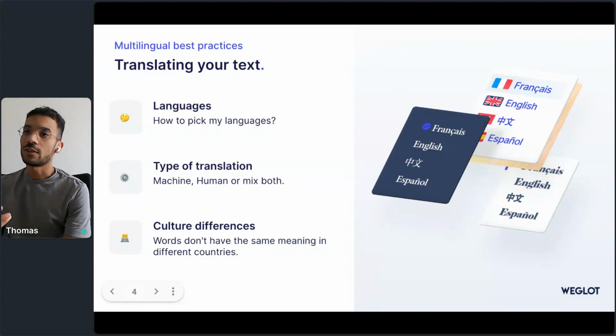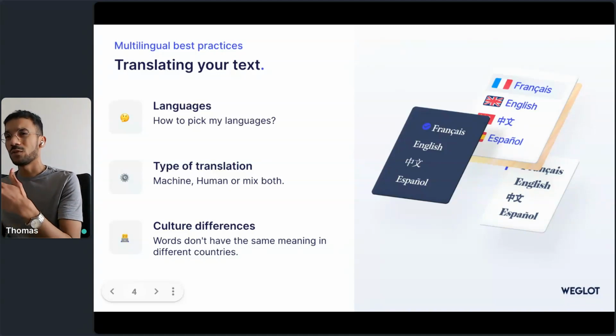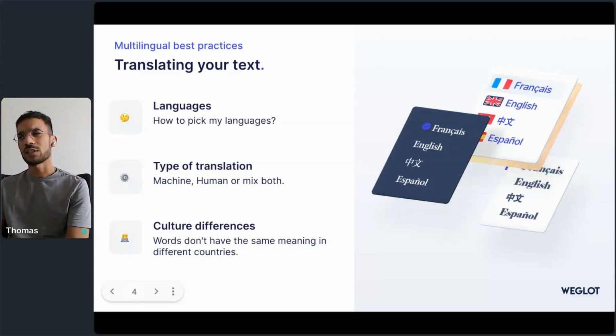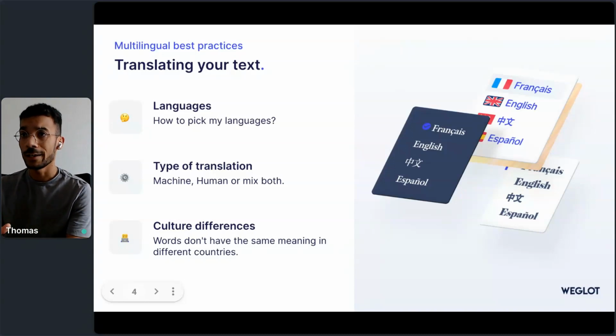And for human translation, what is good is the quality of your translation. You're making sure that all your translations are bulletproof. And the bad part of it is going to be the cost. I think it costs around 8 cents to 25 cents per word, which can be a huge amount of money if you're translating all your website. Which brings me to the third solution, which is mixing both machine translation and human translation. For your less important pages, you're going to have machine translation, and for your most important pages, you can select human translation.